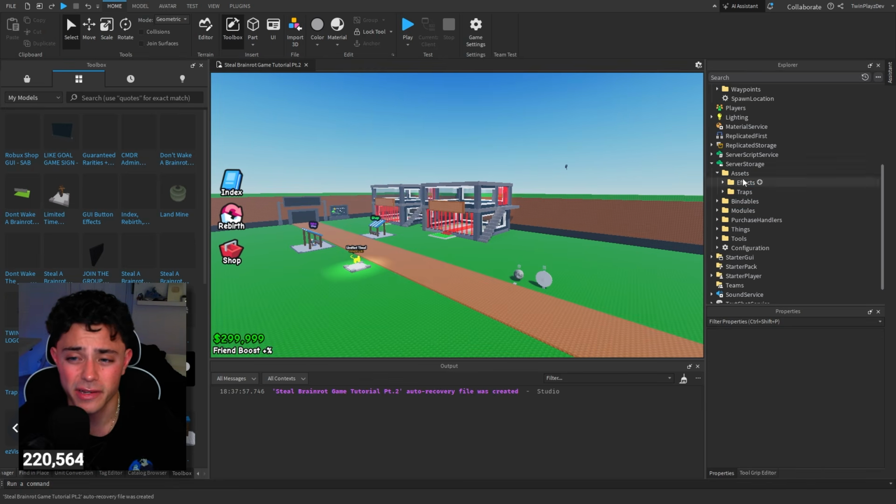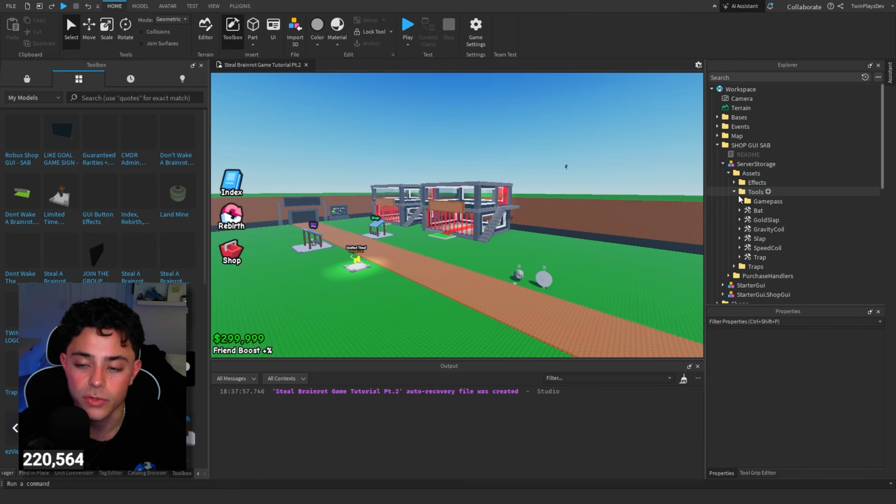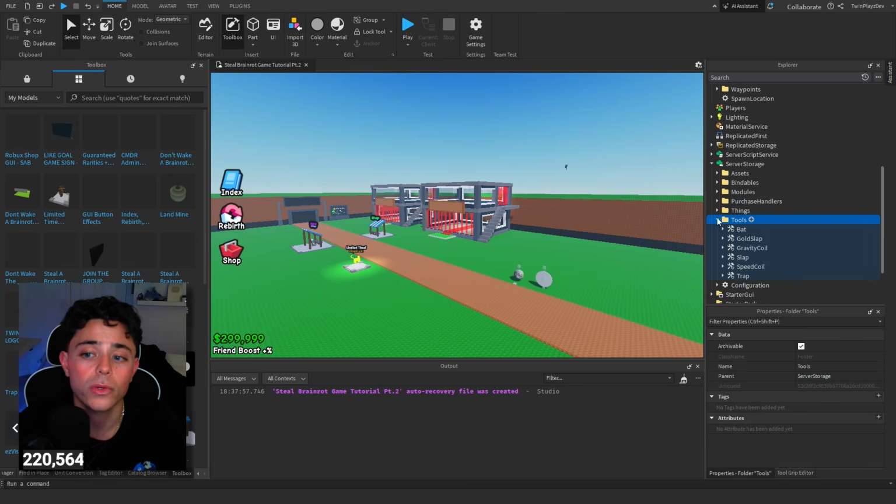I don't even know if you guys have effects. Don't worry about that, but we'll drag that into there. And then tools is the same thing. Oh, you know what? I didn't even notice that. Yeah, so if you see assets right here, we have tools, and then we have Game Pass, okay? So you're going to have to remove your old tools.